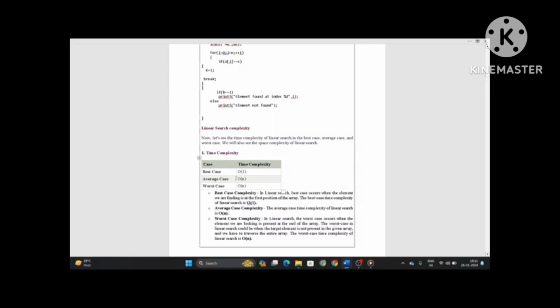One is the best case, average case and worst case. Best case means the element is found in the beginning only, the first position only. That is called the best case. Average case means the element is found not in the beginning, but in the middle of the elements, not in the first or the last. Between these two places, if the element is found, that is called the average case. Worst case means either the element is found in the last position or it is not found at all. That is called the worst case.